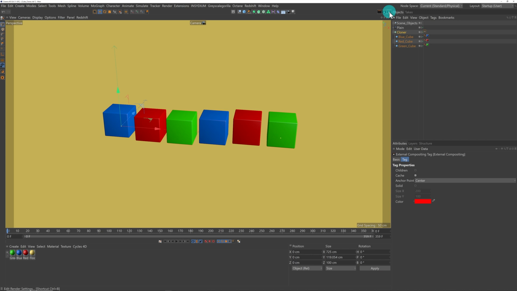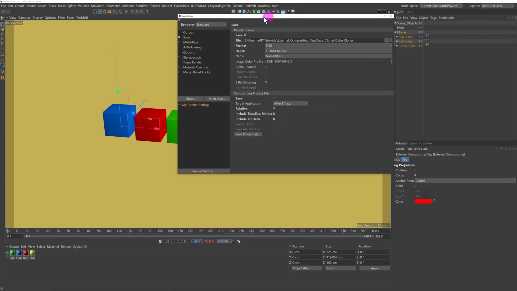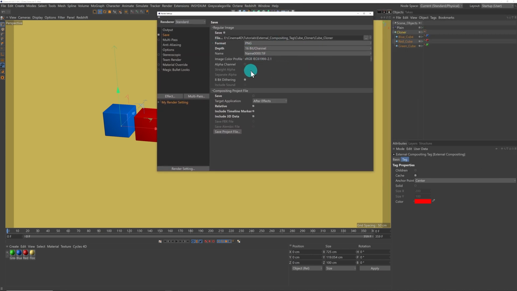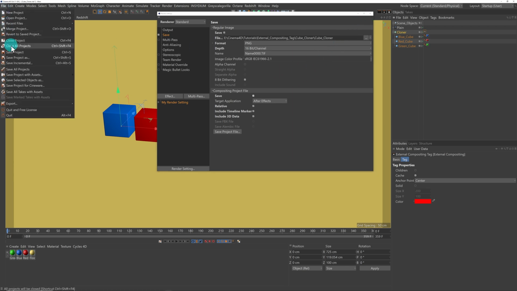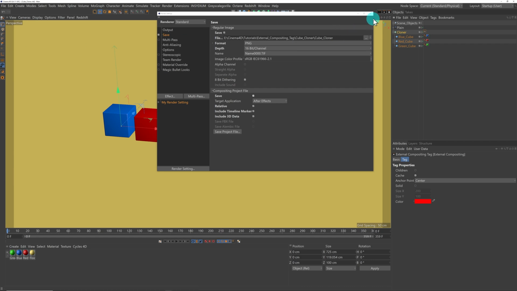And all we need to do when we render this out is save our PNG sequence as normal and make sure that the compositing project file save checkbox is checked. And I'm going to leave these checked on here. So all we need to do is render the sequence out and your AEC file will be saved in the same folder as your PNG sequence. So I'm just going to save this and render this out now. And I'm going to pop over to After Effects.